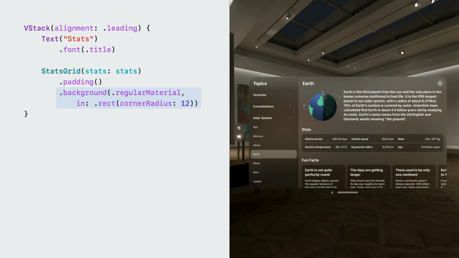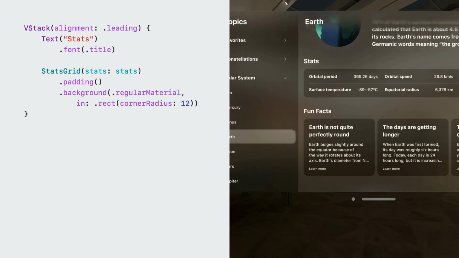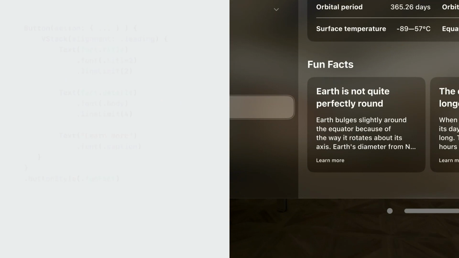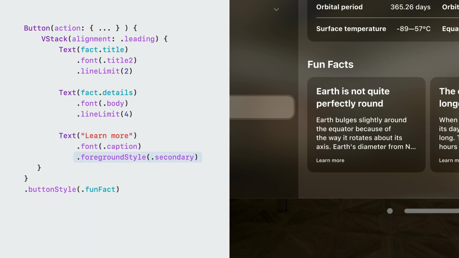That's looking much better. Next, let's turn to our fun fact cards and zoom in for a closer look. This card is built as a button that can show more details about the fact when I press it. I've also used a custom button style that provides that nice material background. The button's contents are composed of a title, detail body, and a footnote inviting people to tap to learn more. The learn more text is looking a little too heavy though. To fix that, I'll use the secondary foreground style for my text.